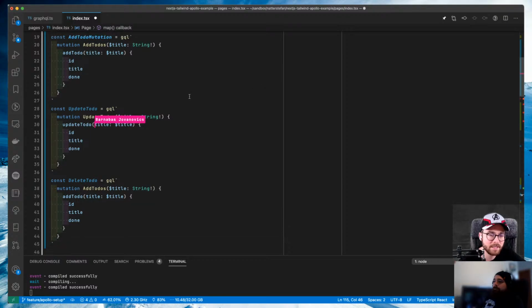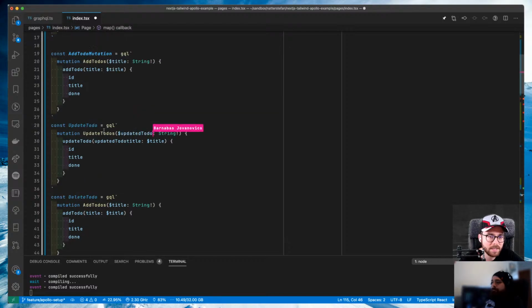Okay, so what we have left to do is adding two new mutations, one for update and one for delete. And then we can add, update, and delete.